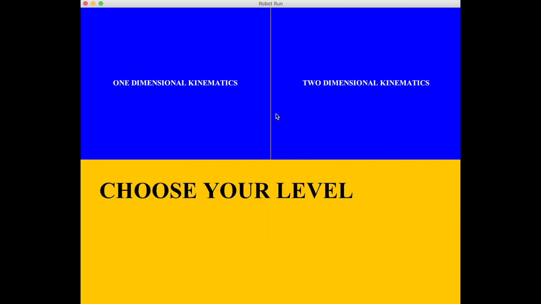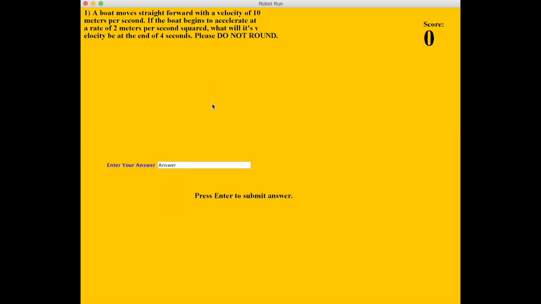Now onto the game itself. Within the game, there are 2 levels. This was a mentor suggestion by Mr. Lorden because he said that it would be easier for the user to focus on what they wanted to practice if 1-dimensional and 2-dimensional kinematics were split up. Let me play 1-dimensional kinematics.